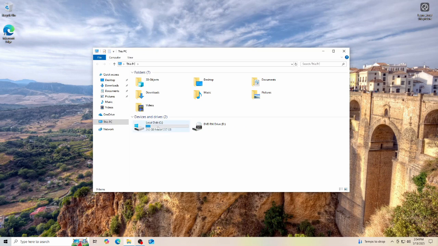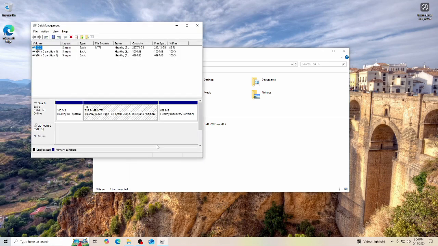Now, I do have two other partitions on my hard disk. So this is my hard disk, Local Disk C. This is the DVD drive. But if I go to Disk Management, you can see I've got three partitions on this one physical disk.